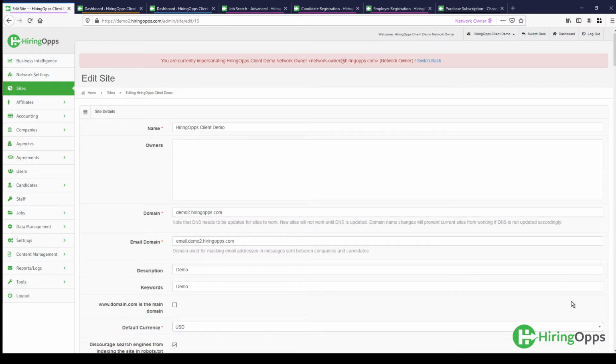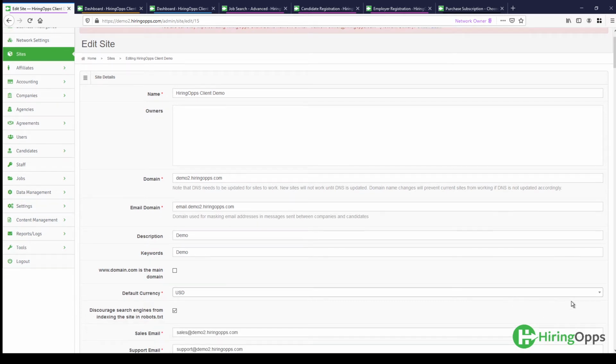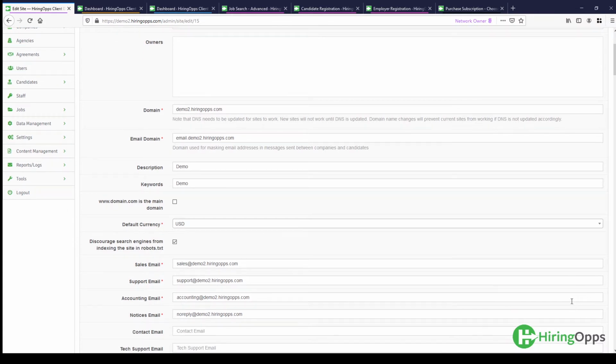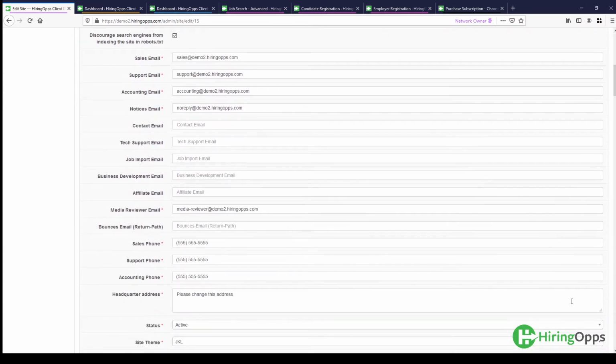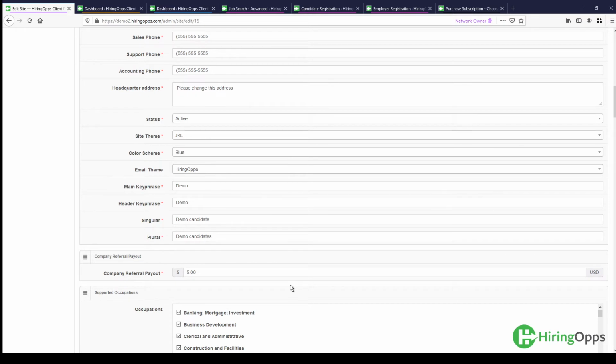And you'll see a lot of the site settings that have been added would have been done by the HiringOpps team during your onboarding process. With that onboarding form, you would have filled out your domain name, any of your emails, your contact information. But again, if you need to edit this at any time, this is where you'll come to edit that. If your contact phone number changes, if your address changes, you'll see all of those settings here.